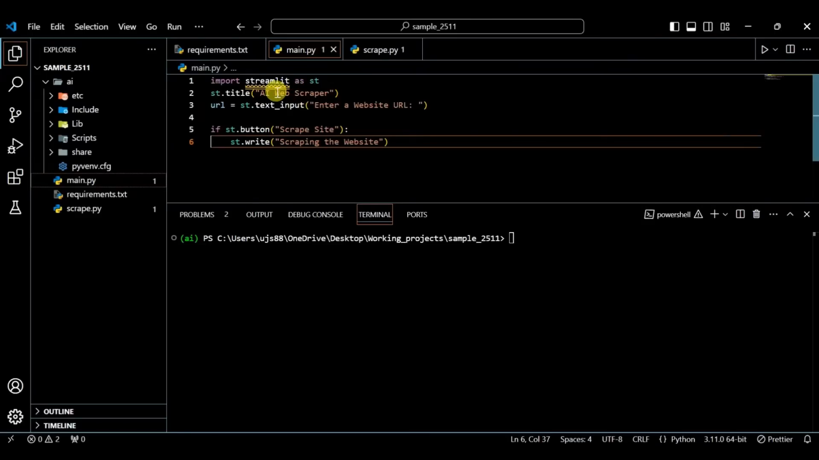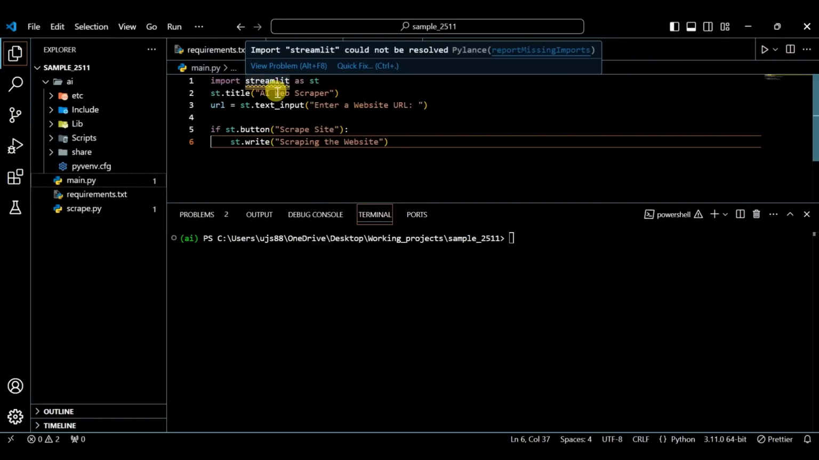In this video, we will talk about an error, that is "import streamlit could not be resolved." This error is coming in Visual Studio. So why is this error coming?